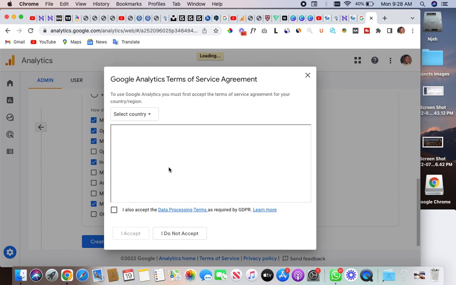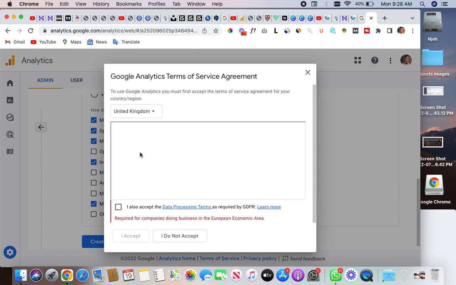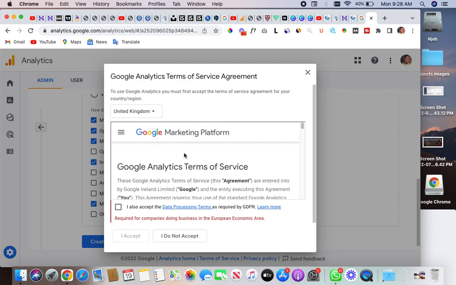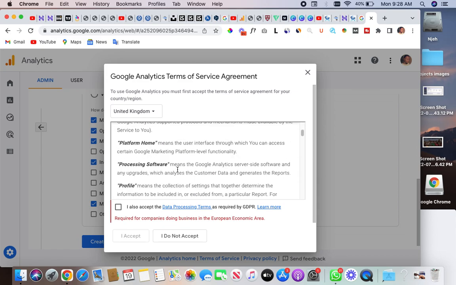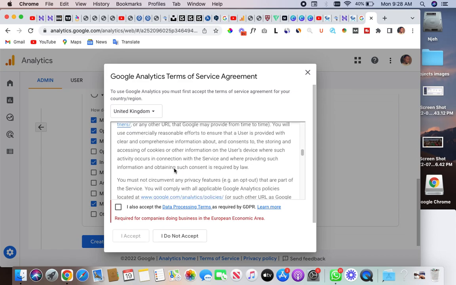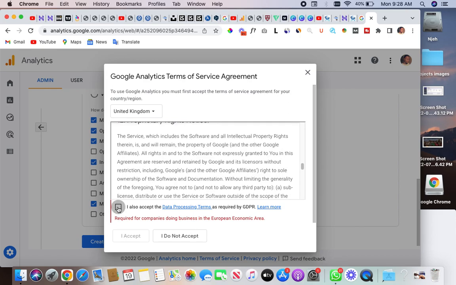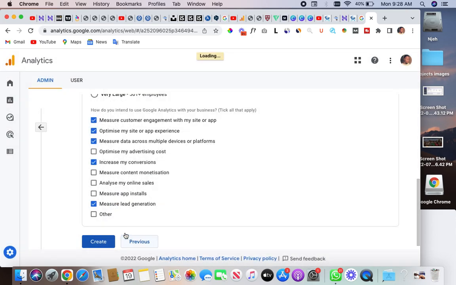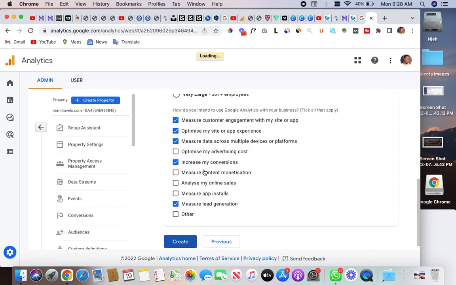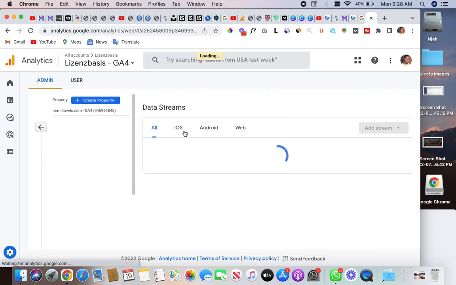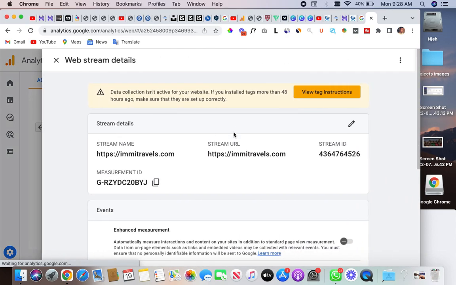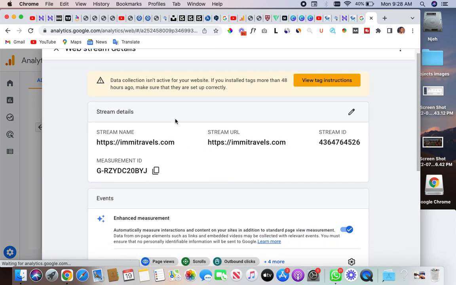Okay, create the property. Now when you come here, this is the Google terms and services of Google Analytics. So I'll just select this and accept those conditions. All right, so it has been created. Now we just need to hold on. Okay, so you see here they have given us all this information, all the rest.